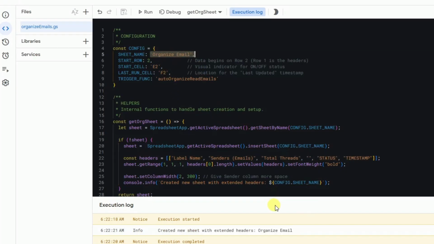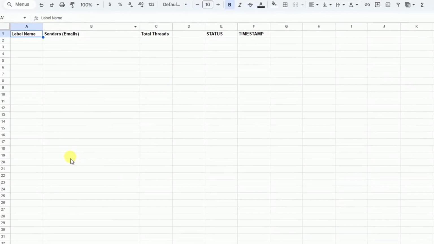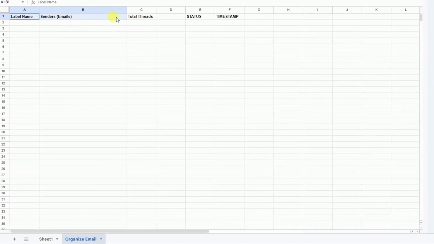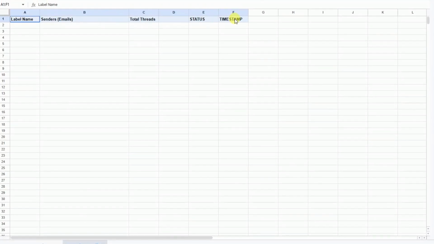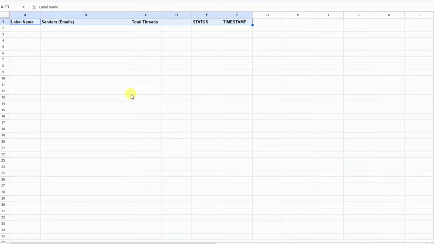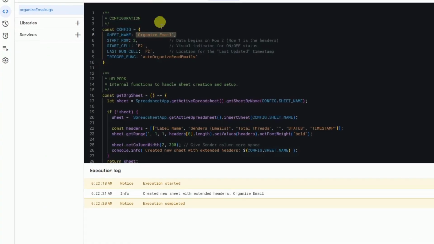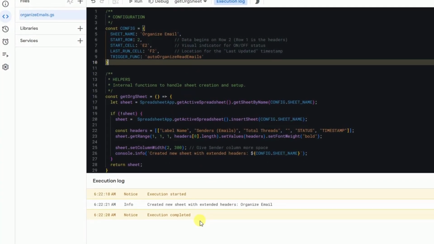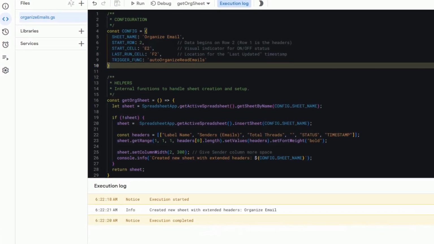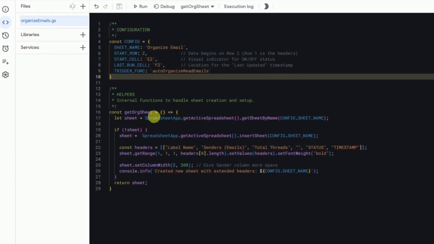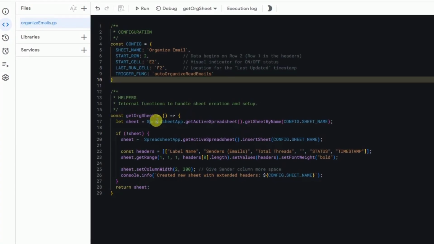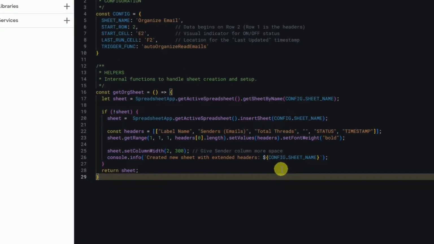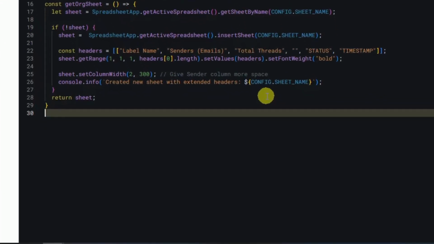Now, switch back to your spreadsheet and you'll see the new tab created with its name, organizeEmail. And all the headers, like the label name, the senders, total threads, status, and timestamp, all perfectly formatted and bolded. That's basically it. You successfully created and configured your sheet using Google Apps Script. In the next video, we're going to connect this script to Gmail and start pulling in your labels automatically. This is where things start getting really powerful.